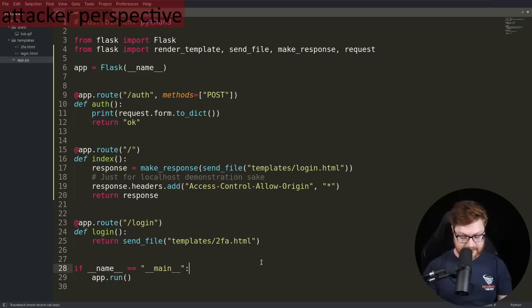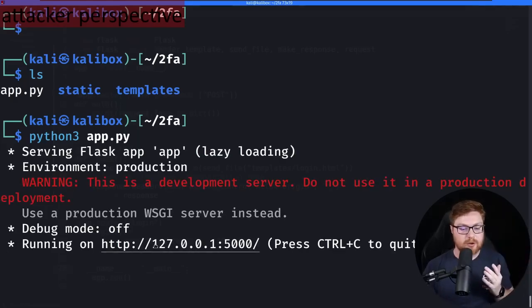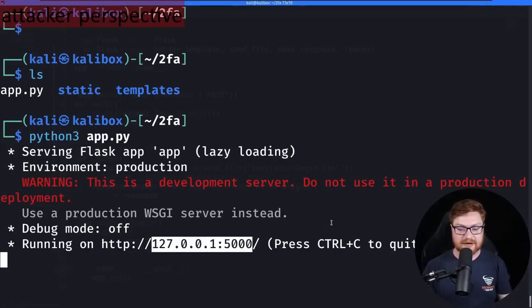Now, I'll show you this because if we were to go ahead and run this nice and easy, I am just going to be listening on localhost, local port 5000, whatever.